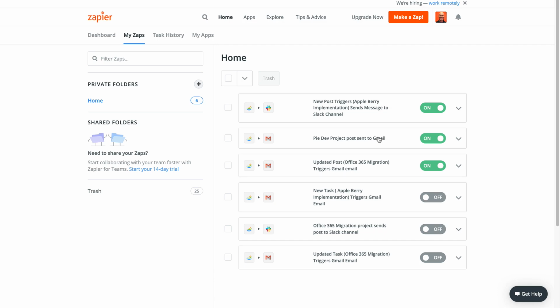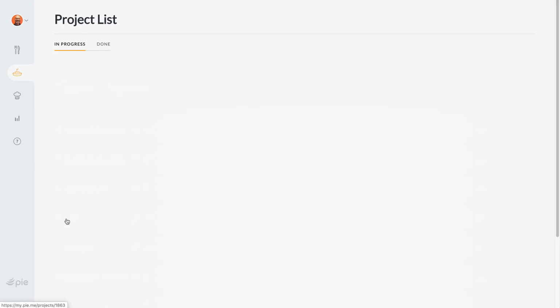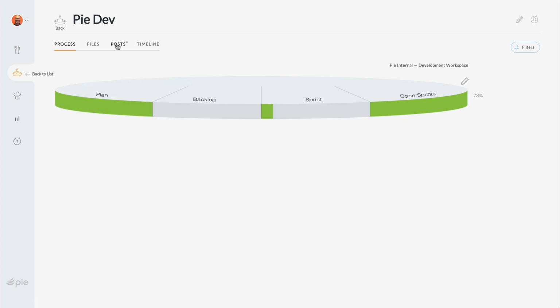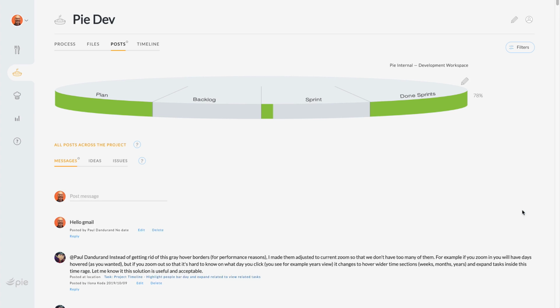Now I'm going to give it a real try, so I'm going to open up my project called PieDev, and I'm just going to go straight to the post view. I'm going to add a new post. I'm going to say hello Gmail. Click create. Just so you know, Zapier says it can take up to 15 minutes for the integration to trigger the action. I'm going to put this video on pause, and I'm going to be right back once I have the email.